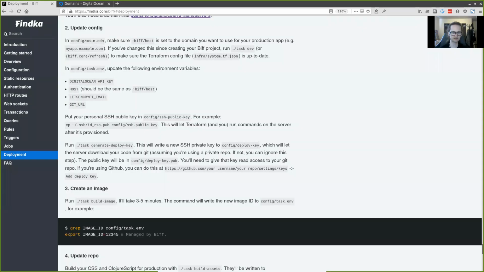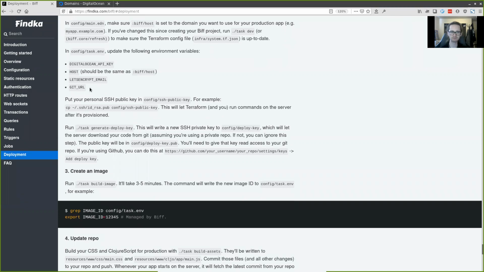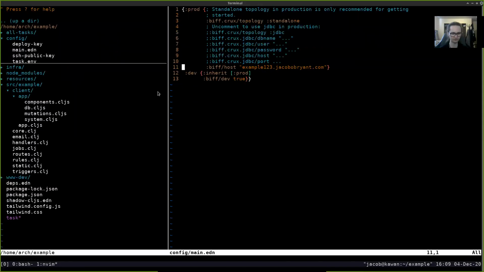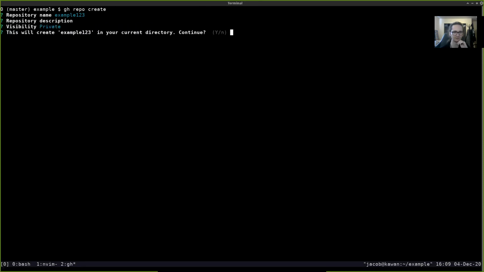So let's see, next step. And actually just one more thing. Since I haven't actually set up this Git repository yet, let's do that right now so I don't forget. If you have the GitHub command line tool installed, you can just do gh repo create, and let's call it example123. No description, and we're going to do private. You can do public if you want, but if you're doing it for a startup or something, you may want private.